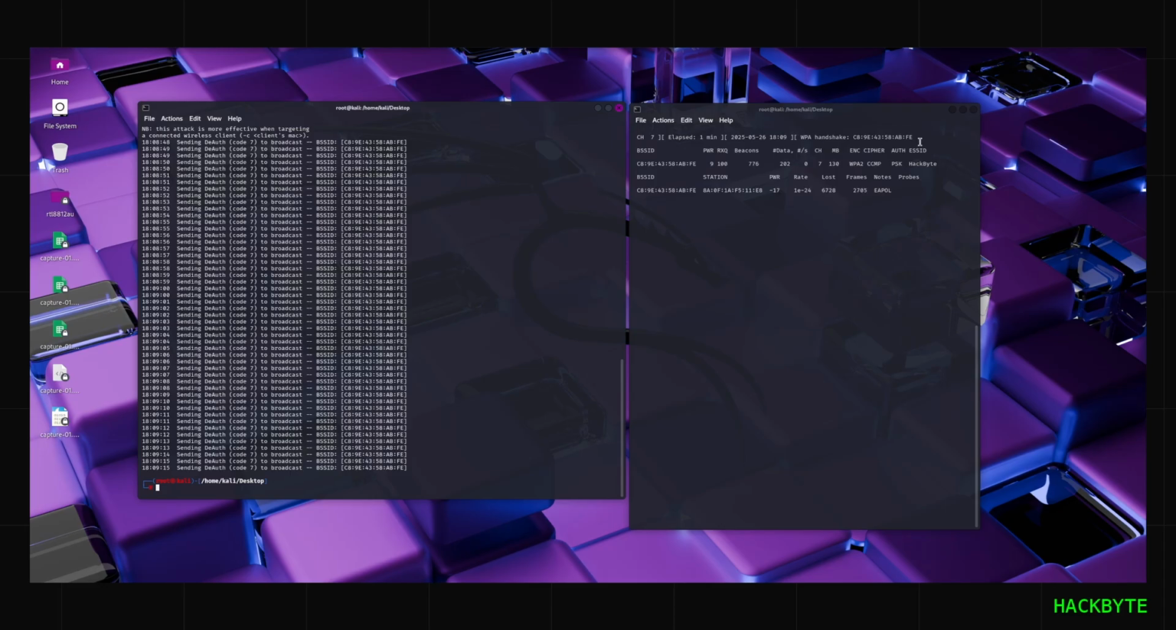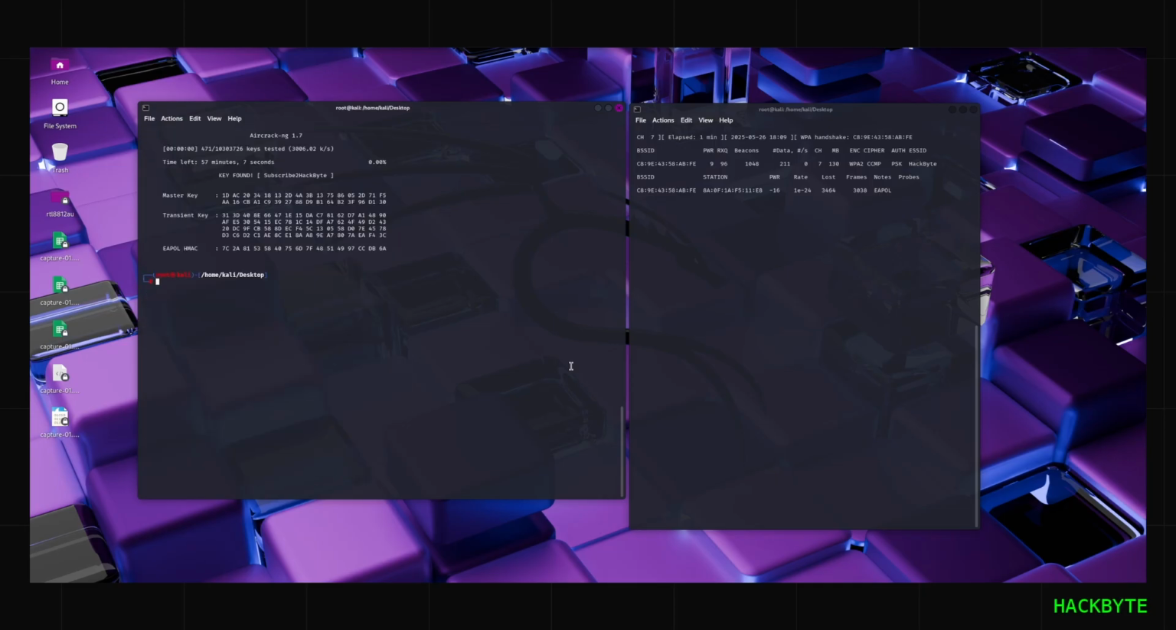aircrack-ng -w /usr/share/wordlists/rockyou.txt, and then we're going to select our capture.cap. This launches a dictionary attack testing passwords from the list against the handshake. If the password is weak and in the list, like test123456, we'll see key found. We'll have an open and close bracket with the characters inside. That means we successfully cracked the network.